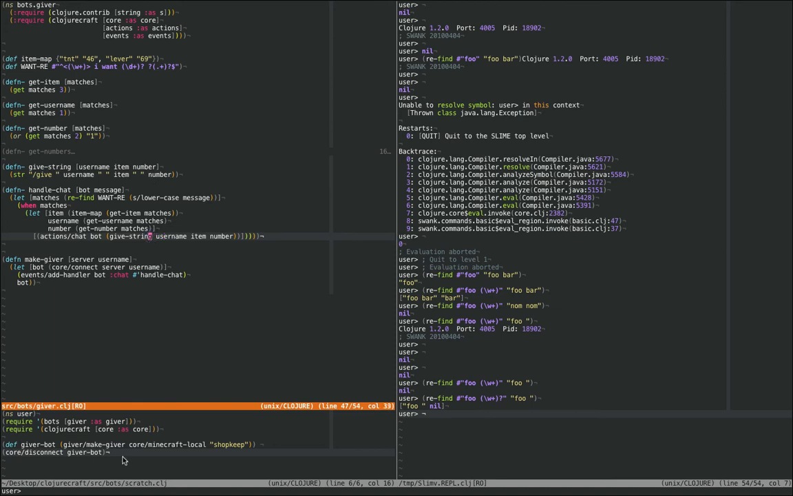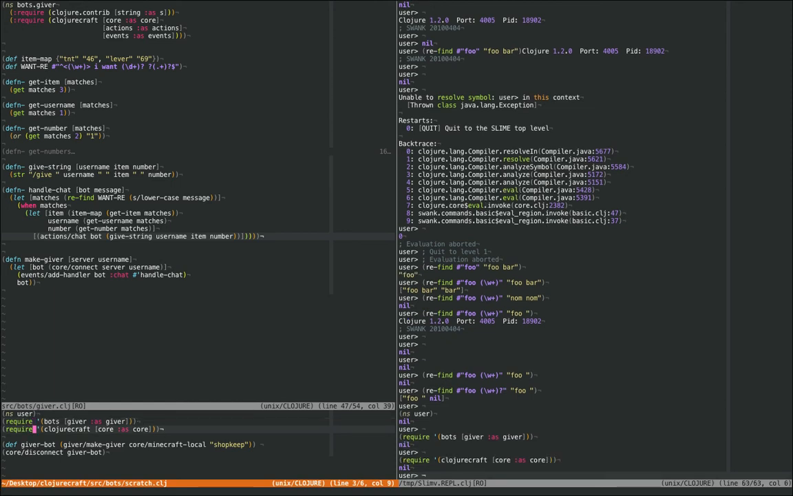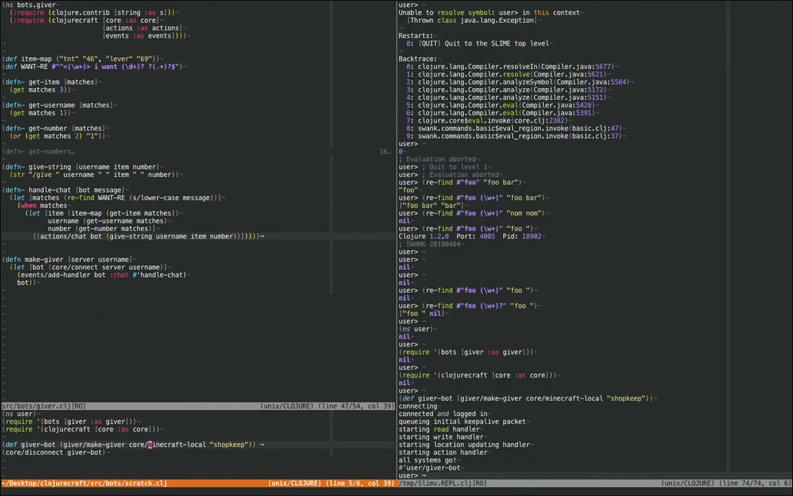Okay, so let's go down here to the scratch buffer. Let's require the bot's namespace, the giver namespace that we made. And we're also going to require Clojurecraft.core because I want to use this Minecraft local mapping so I don't have to type out 127.0.0.1 and the username. And we're going to create a giver bot, and we're going to use that make giver method that we did. And it's going to connect to the local server with the username shopkeep.